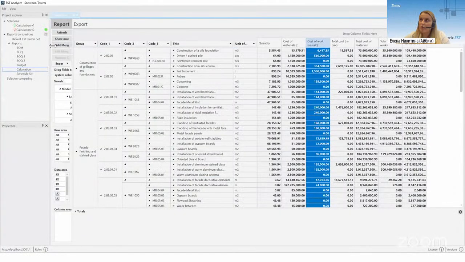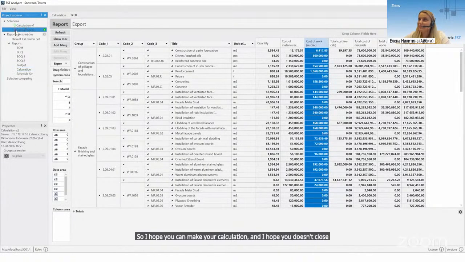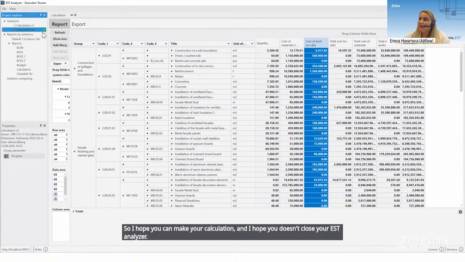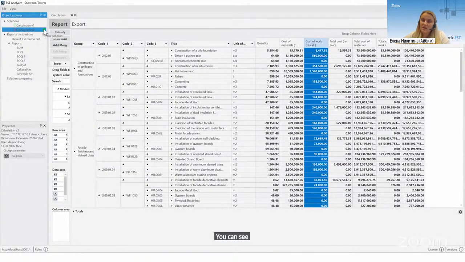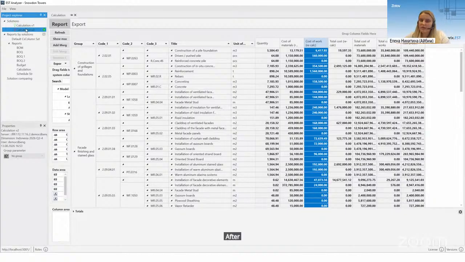So I hope you can make your calculation, and I hope you don't close your EST analyzer. You can see the new indicator that we have, the new solution, the new calculation. You can see this indicator if the new calculations were made after the time you opened the EST analyzer.